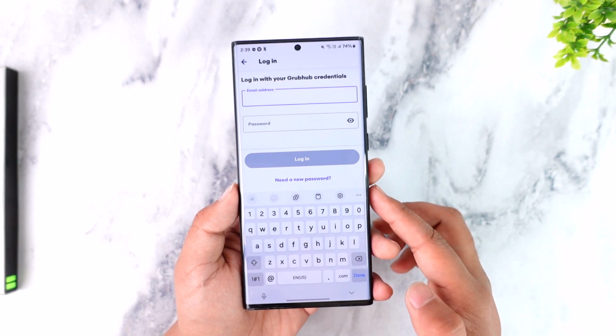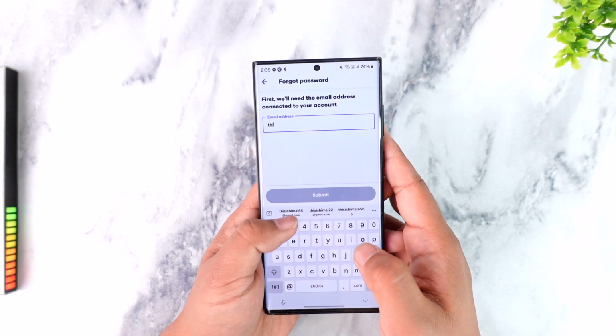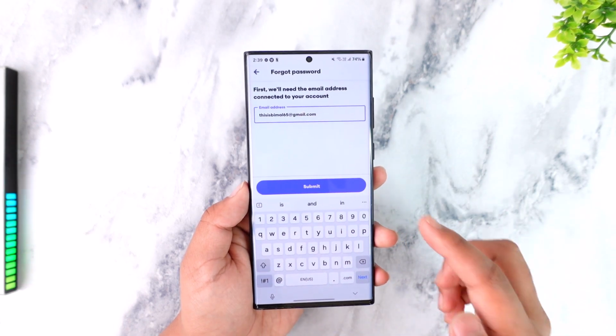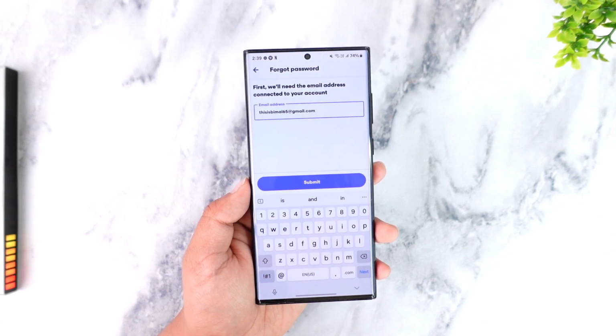Sometimes it could just be that you've forgotten your password, so you can tap on the need a new password option. Just enter the email address which you used to sign up for your GrubHub account, then tap on the submit button, and then you should be able to go ahead and reset it as well.